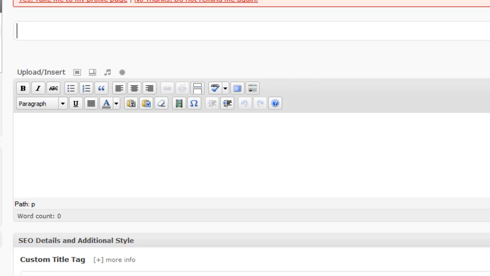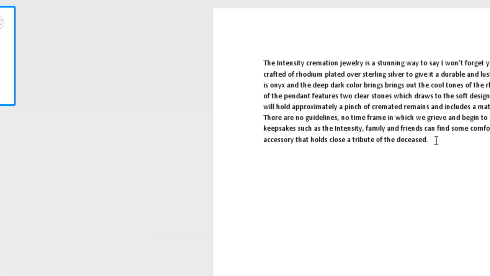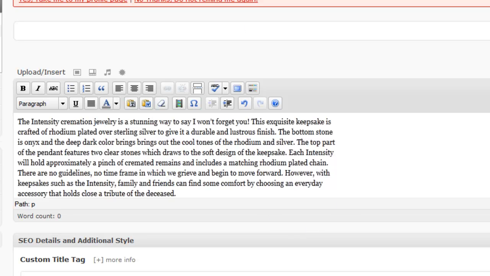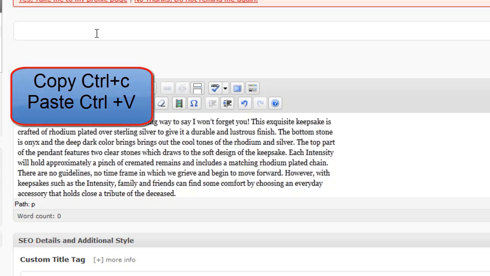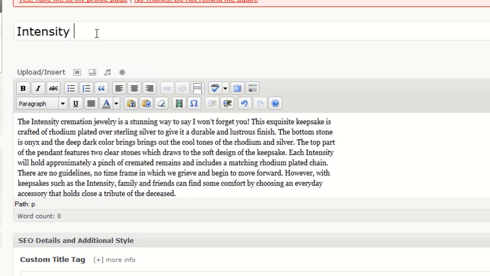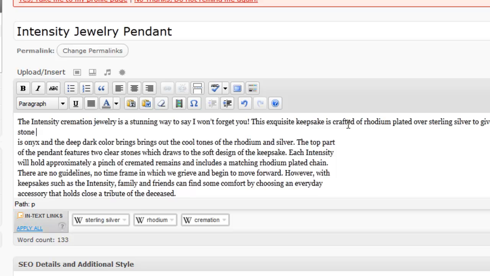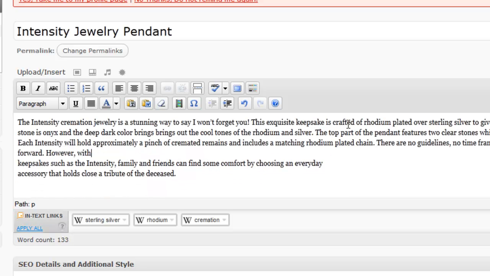For this case, we're just doing a product blurb. Okay, so what I like to do is put it in a notepad, then you just copy and paste, then write the blurb up here. Then we want to tweak this so everything's in line.